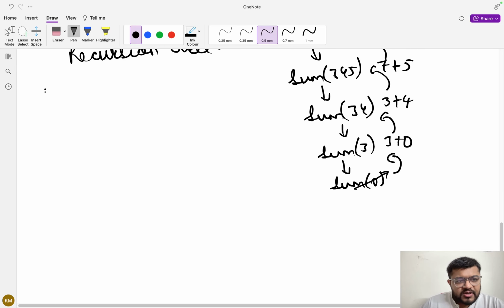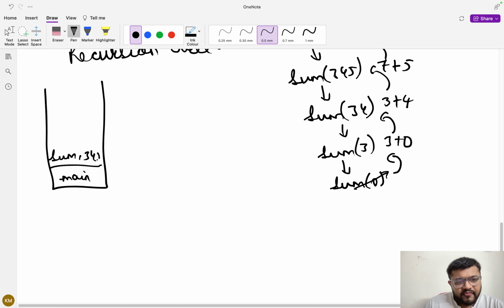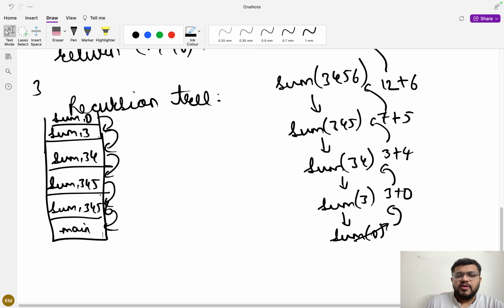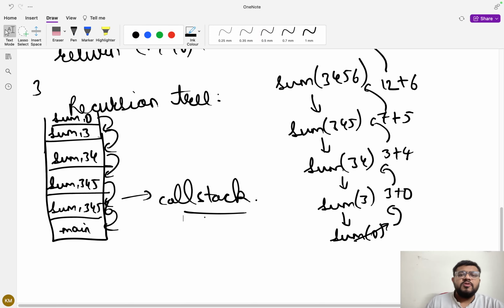Okay. Call stack kaisa hoga? So first of all, in the call stack, I would have the main function. Then I would have this sum of digits function, I am writing sum with value 3456. Then I would have sum 345, then sum 34, then sum 3, and then sum with value 0. Now this is the base case. So after reaching here, it would again wind back. Okay, so that would be the call stack. So this will be the approach to get sum of digits of any number using recursion.